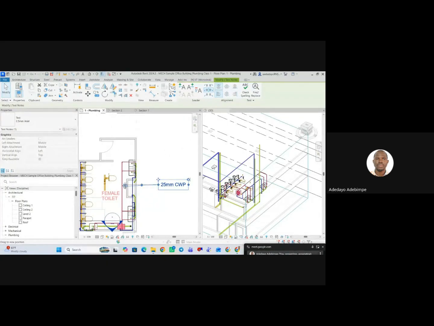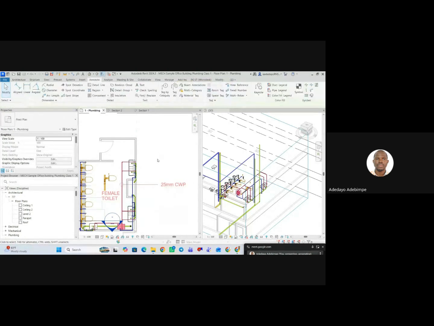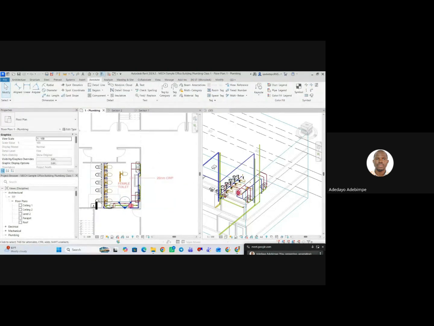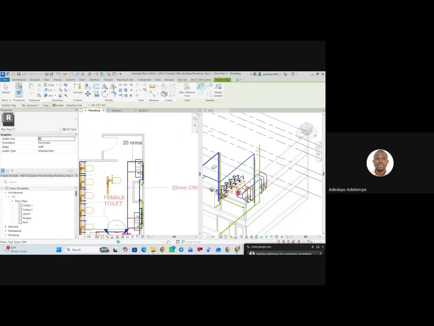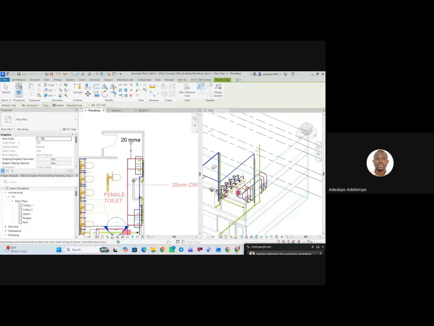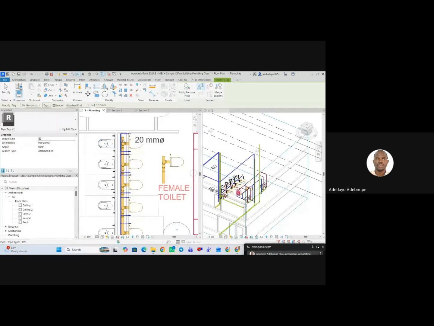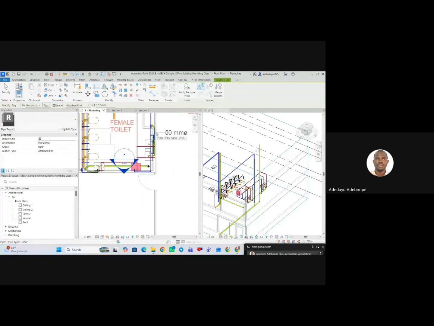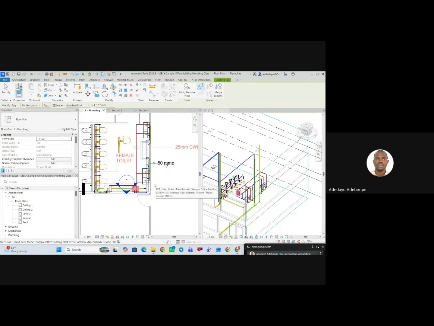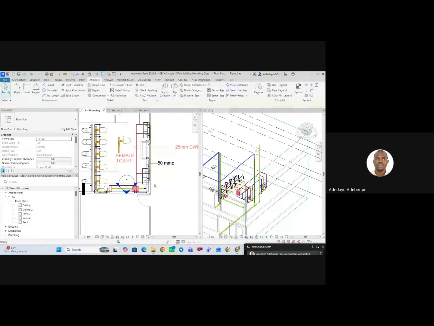Now, text is one way to annotate. The second way is to tag. I'll come to Annotate. The first way to tag is Tag by Category. Tag by Category will pick whatever it is. Now you see that this is telling me 20 mm diameter. Let me check my size. There's a shortcut for tag. The shortcut for tag is TG.